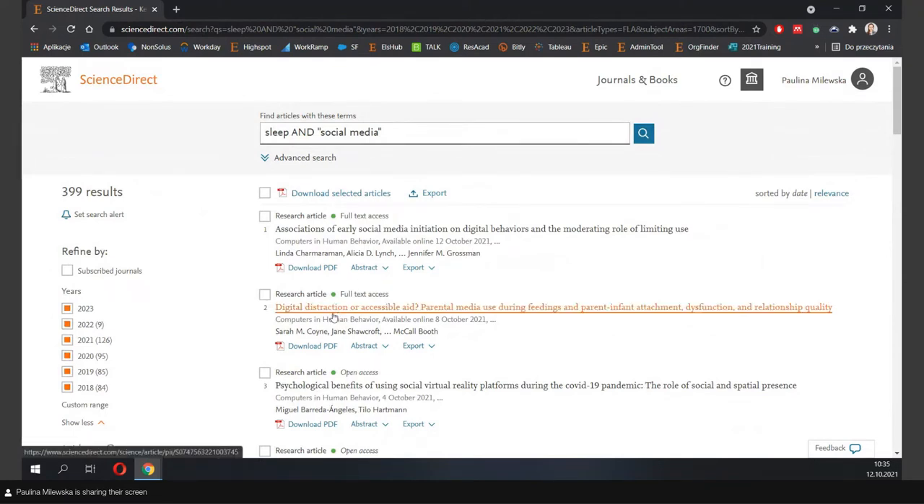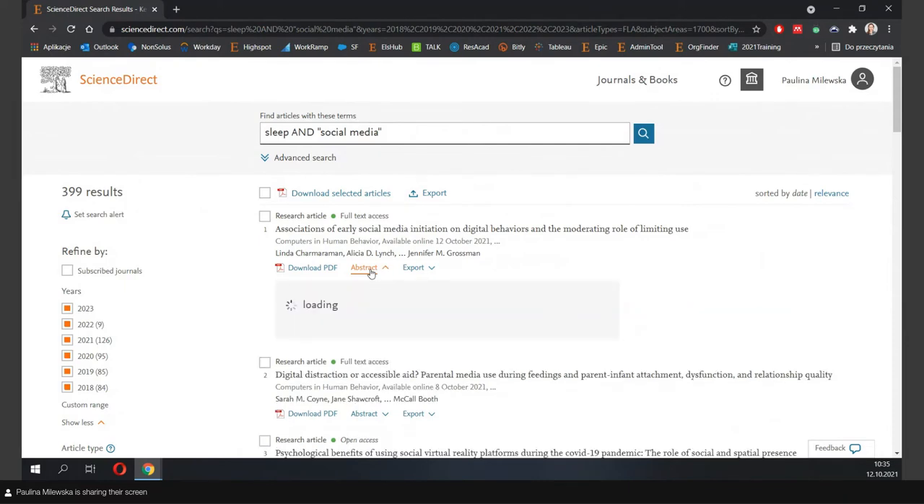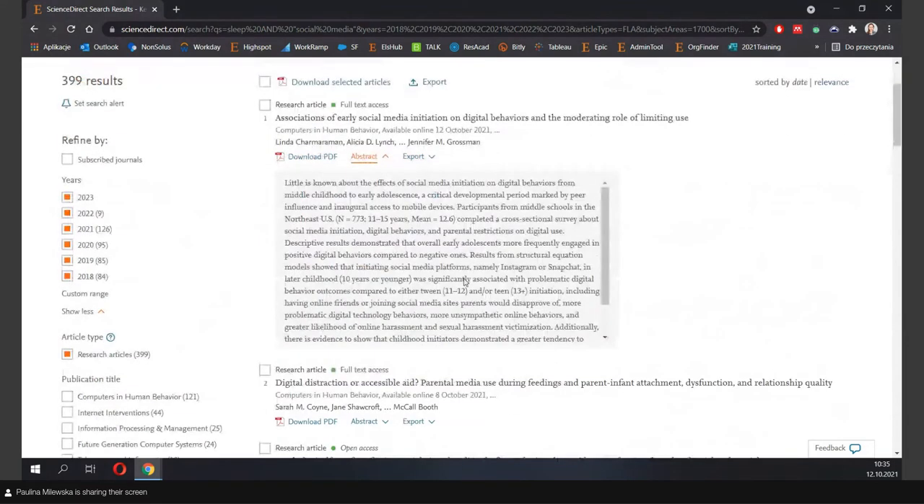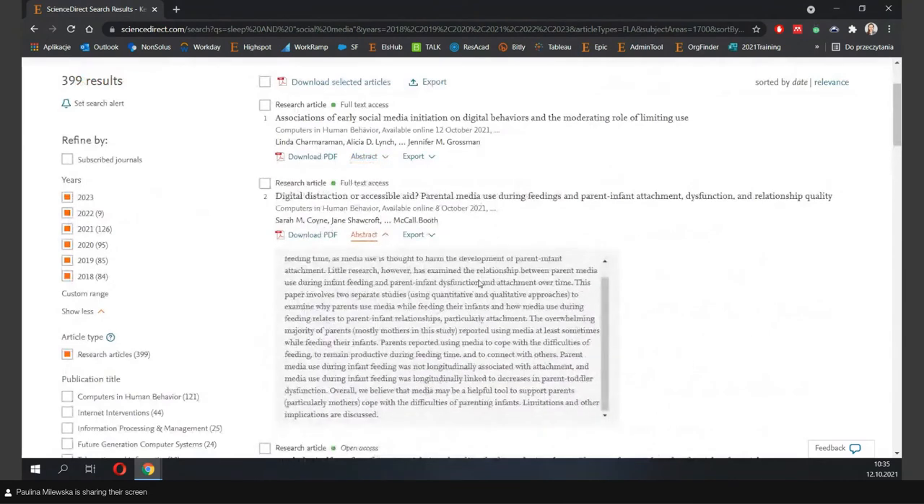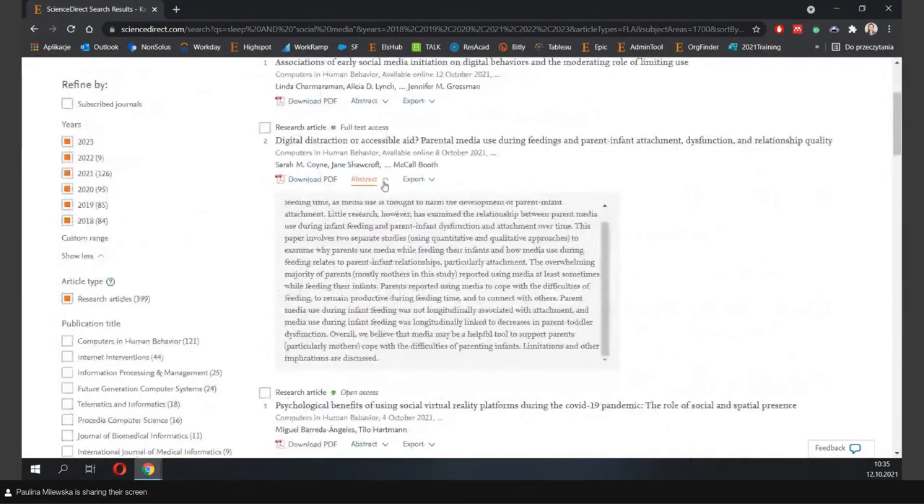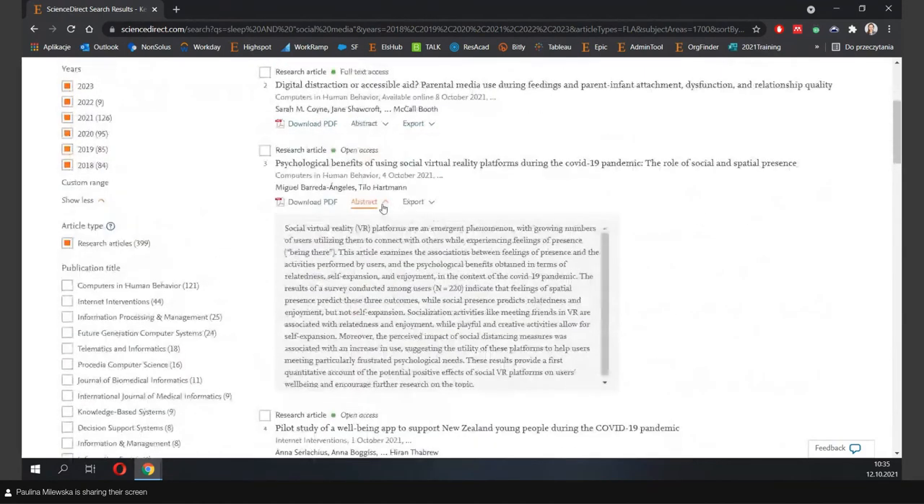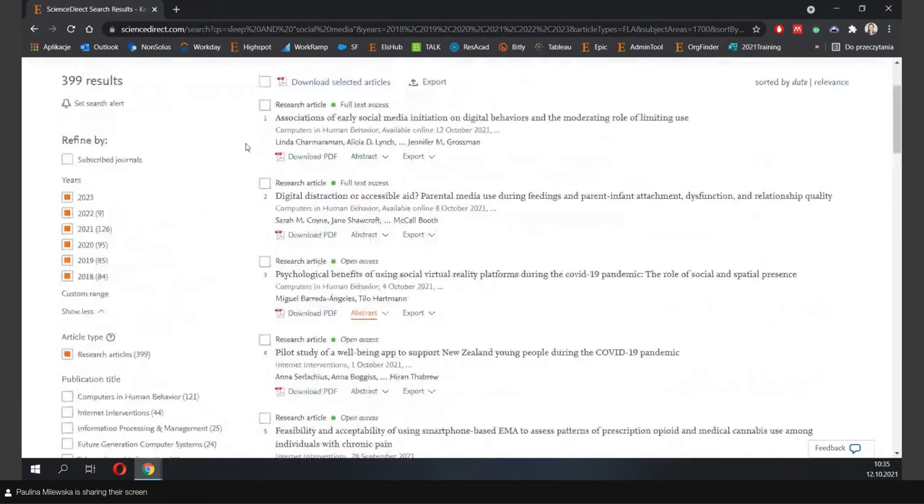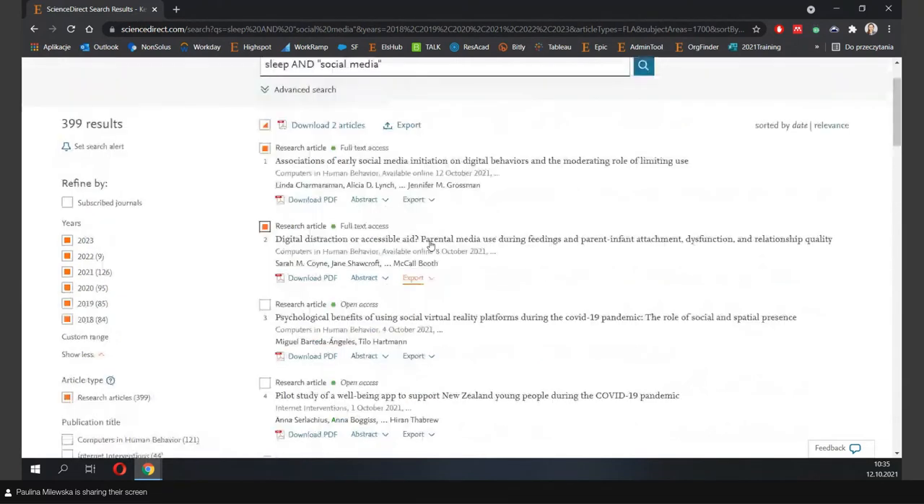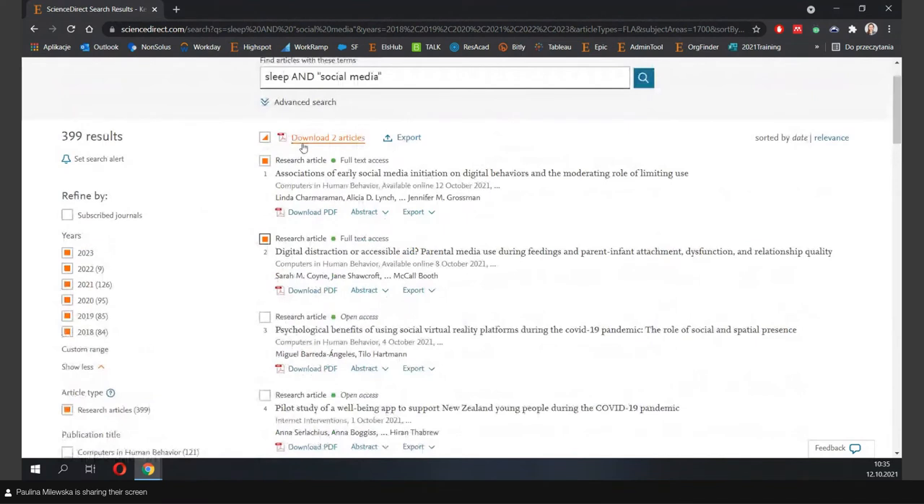Okay, you can also quickly read the abstract from this page. You can just open it, read it, and this way you can easily decide which articles are really relevant for you. For example, the first two are interesting for me, so I clicked here just to choose them. And now you can see you can download those two articles.